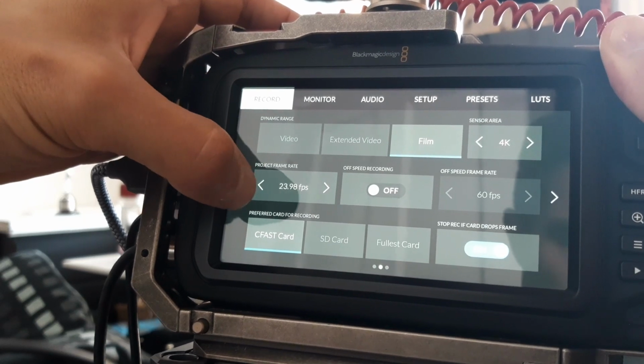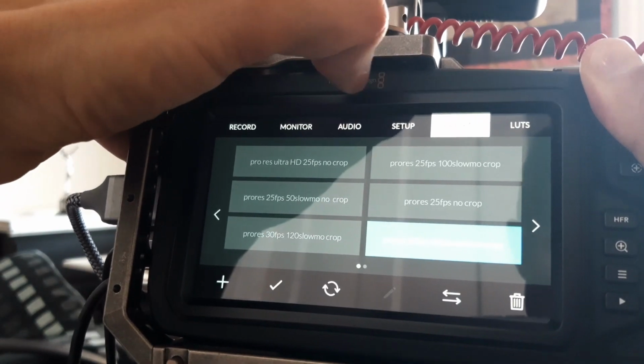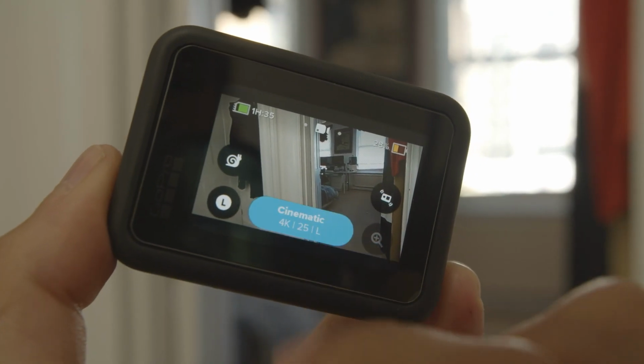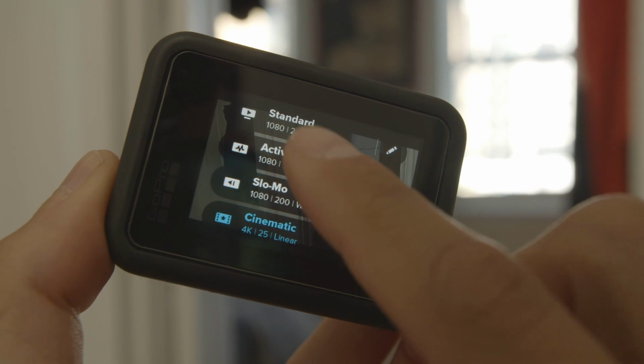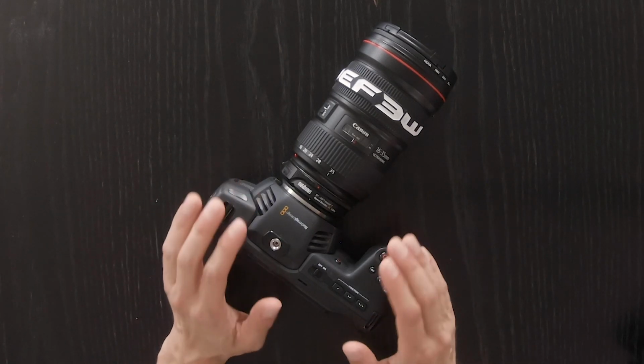Before diving into the project, for how silly it's gonna sound, I need to know my camera. I need to know what my camera is capable of, and I try to play with it as much as I can. I also create different presets with different frame rates, so on set I can actually switch and go through them very quickly.